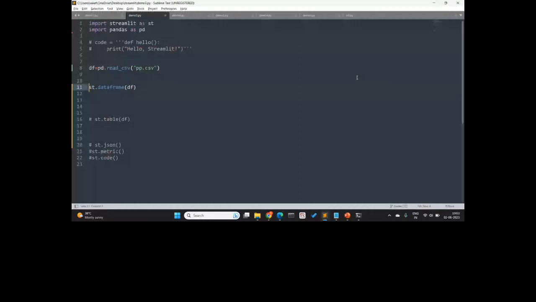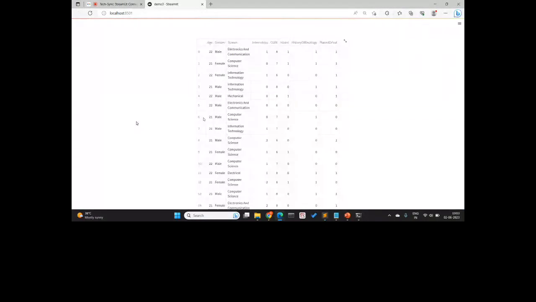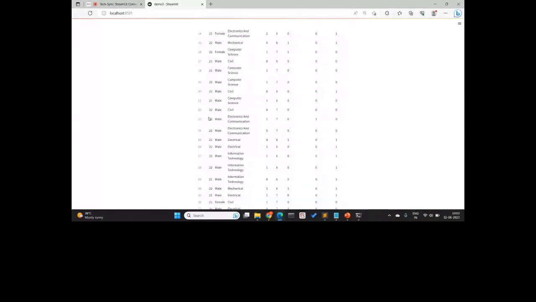So this is st.dataframe. Let's say st.table again. This is st.table. We can't make any changes on this. It is just a static data frame.